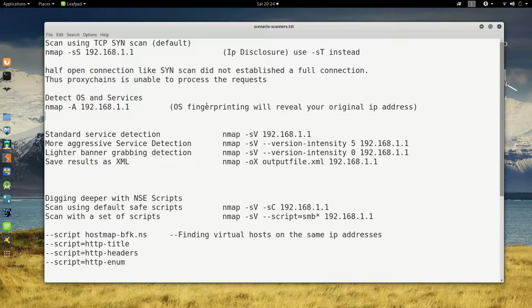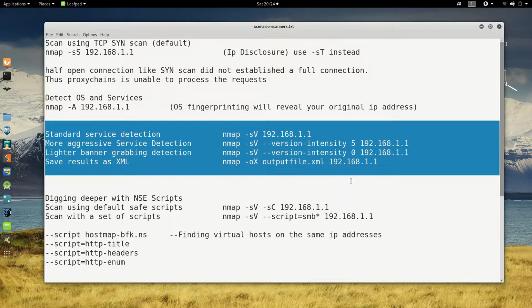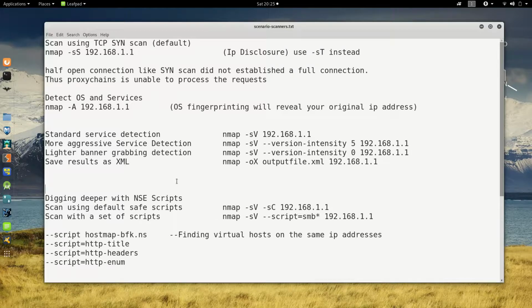To avoid all this, in the second scenario I'll be using -sT, that's for TCP connect, so that full connections are established. The other parameter for standard service detection is -sV. For all these parameters there is no IP leak, but I'll be telling you all that in the second scenario, and how to take evasive measures to avoid any IP leak. We can set the aggressiveness of the service detection by using --version-intensity from 0 to 9. Also we can save the results to an XML file using the -oX parameter.